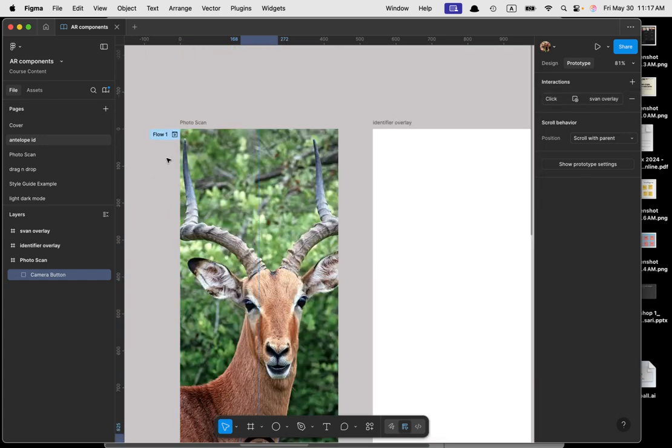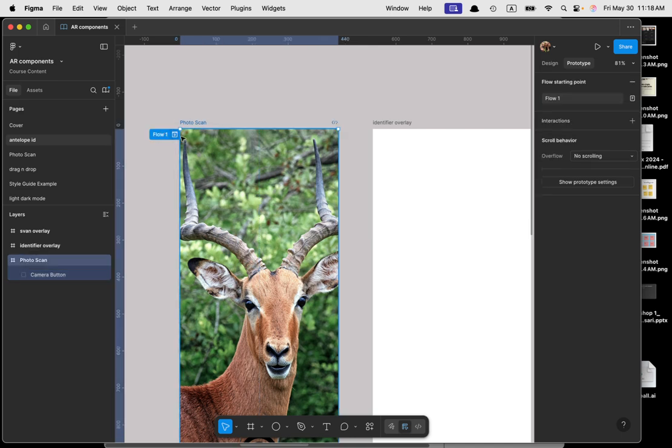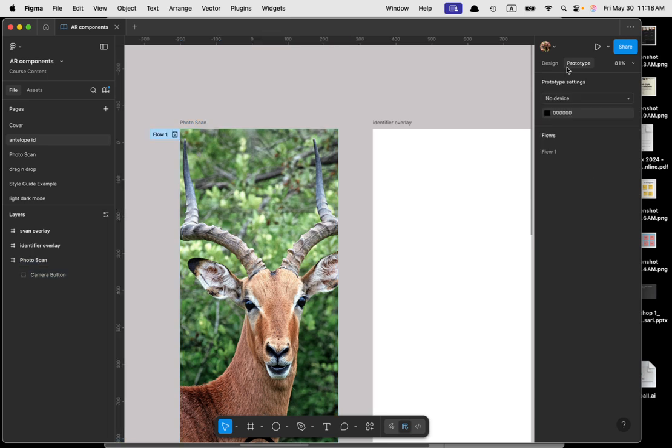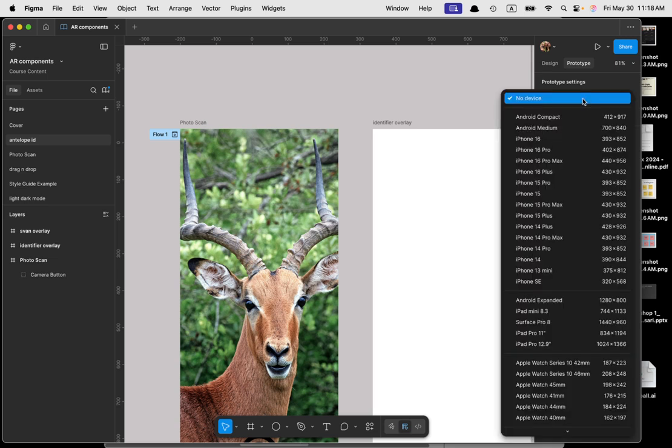So let's try it out. Since I added a prototype interaction, it's guessing that this wants to be a flow. One more thing that we should do is that we can make sure, so I have this flow selected. I'm going to say show prototype settings, and I'm going to choose a device.